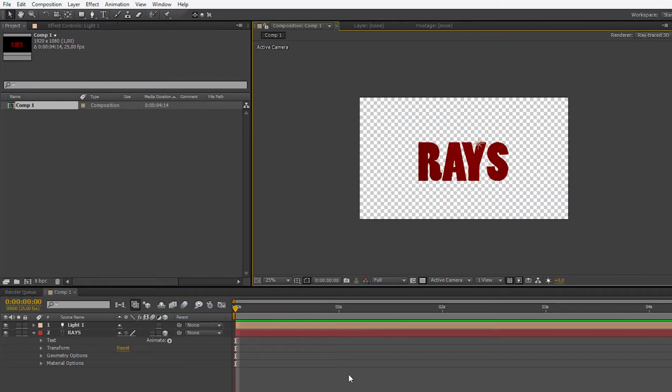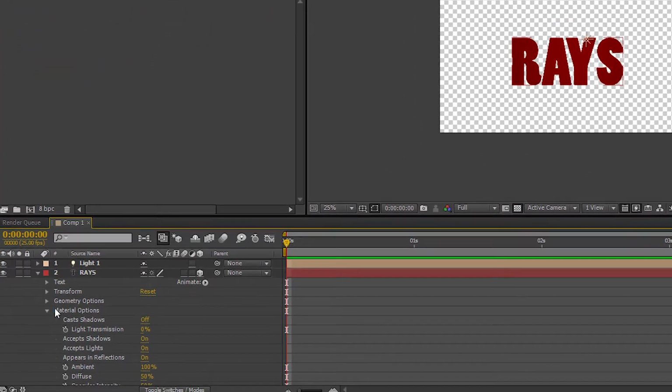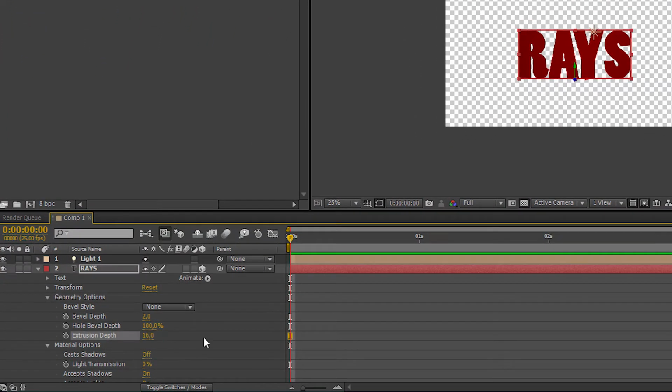Next, open the properties for the text layer and go to the geometry options. Here you can give the text some 3D depth by increasing the extrude value. You can also add some bevel to the edges by selecting a bevel style.